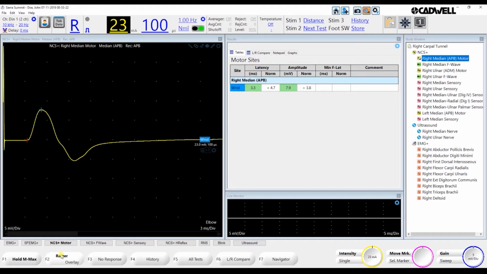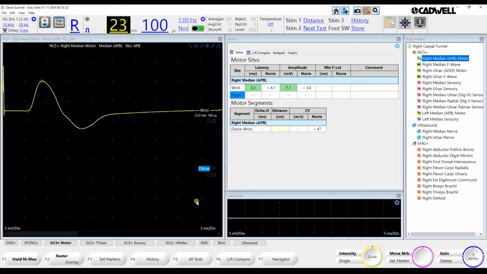Or I can hit trace history, which is either the F4 key on the base unit, or I've set it up so the 3 key on my stimulator brings up the trace history, and you can see it right here below the site, and I can just roll the wheel on the stim controller to pick the trace that I like the best.